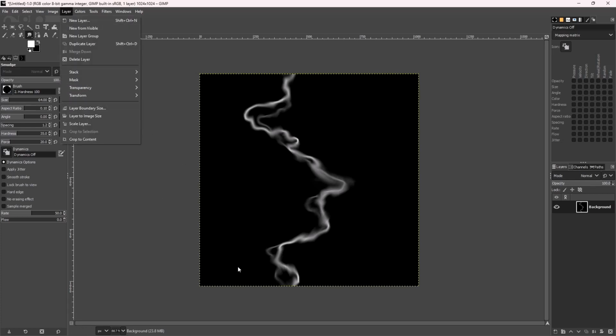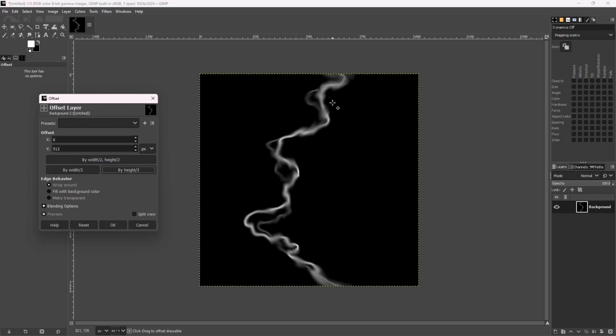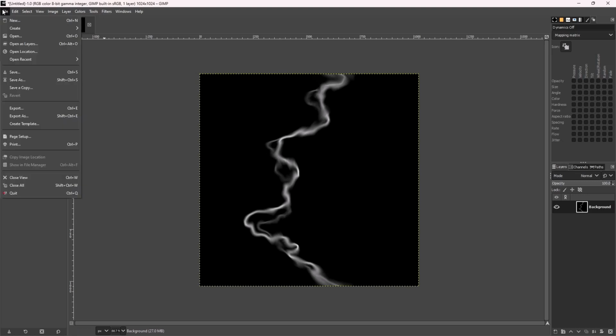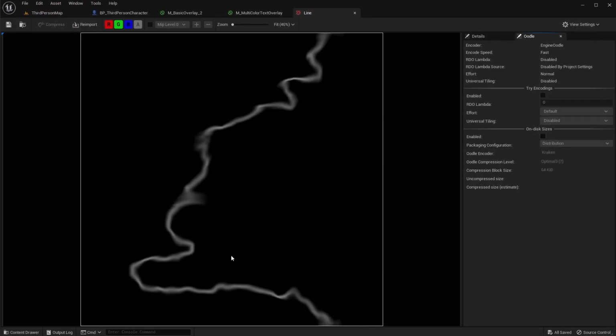Then, I didn't really make any changes here, but I like to offset it again, get it back to its normal setup, and make sure there are no other hard lines in the middle now. You would just save this down as a PNG, import it into your project, and that would be good for what we're doing. For now, I'm just going to use this one that I already have.